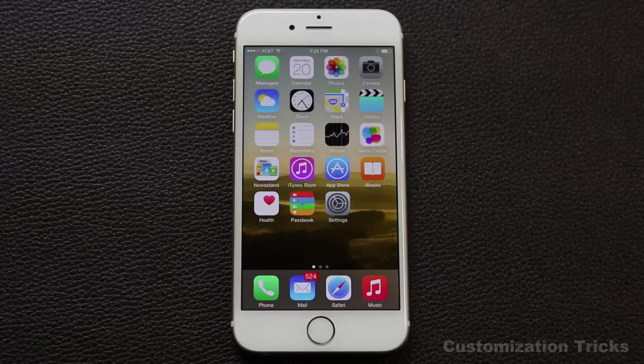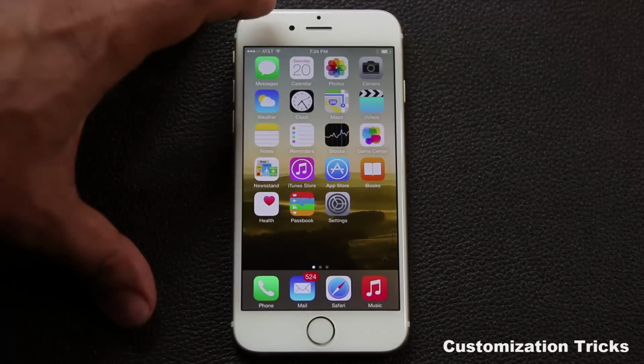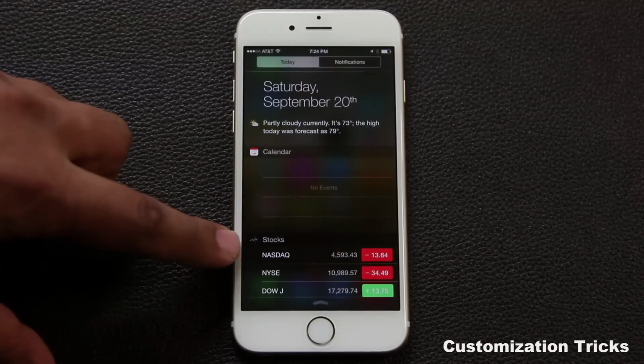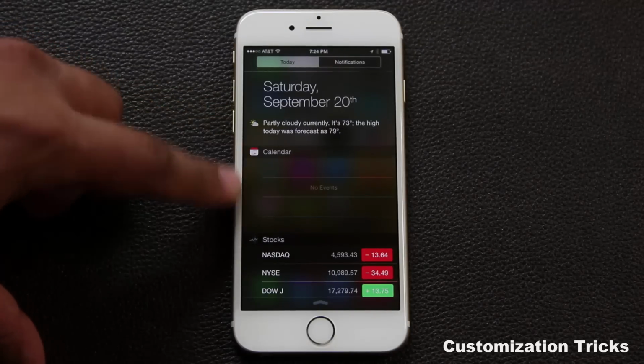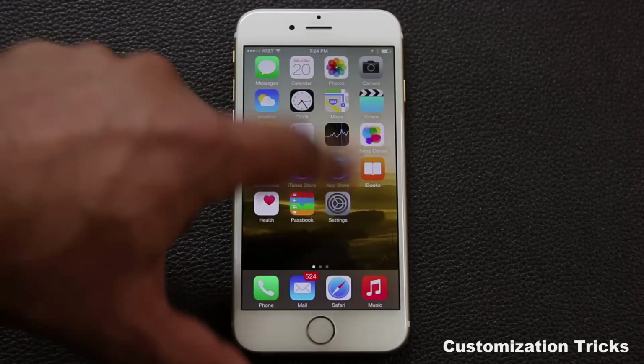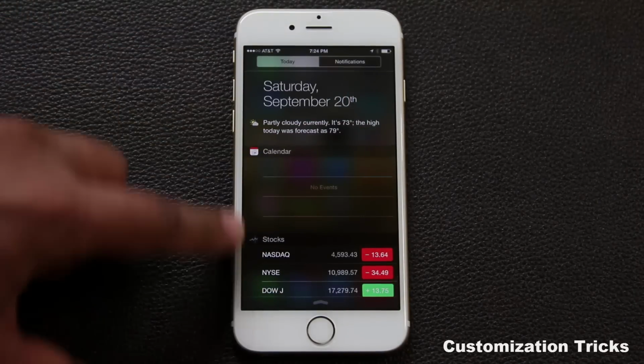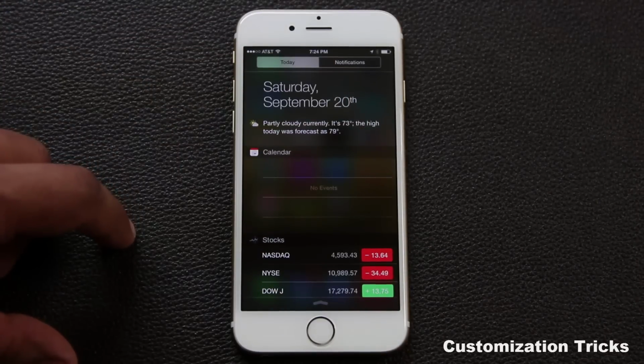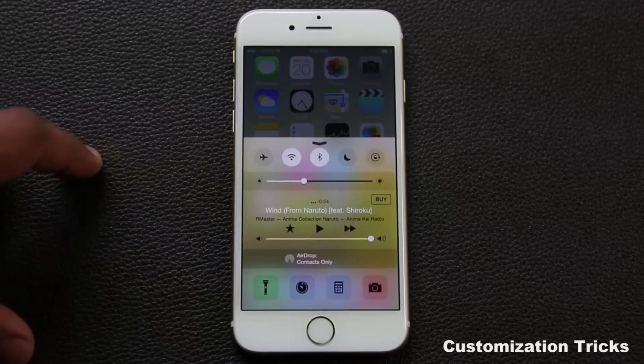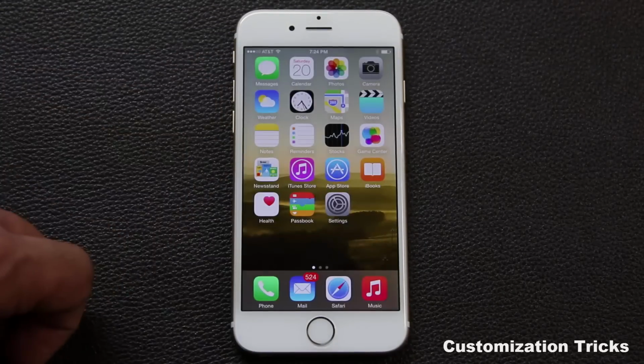Alright, and the next feature I want to go over is if you look at your notification center, you can see that it's transparent in the background. So everything that is in the background is going to show through this notification center over here, and you're going to get that sense of translucency. And the same applies to the control center. Now what you can do is you can actually turn the color of your notification center to a solid black and solid white on the control center.